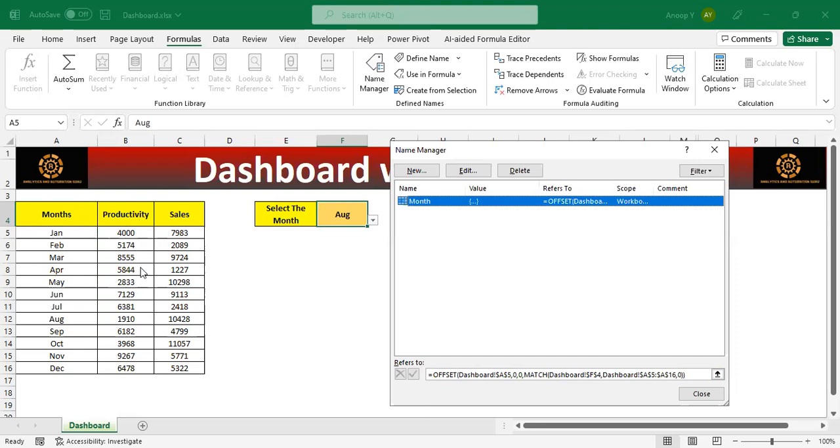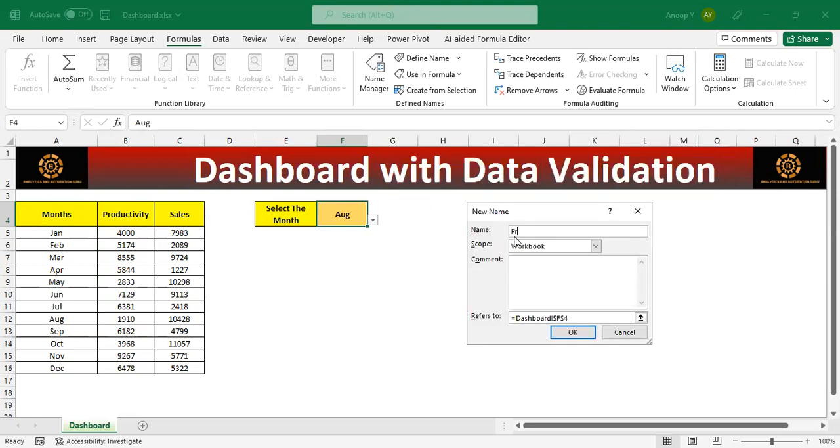Similarly, we have to create the name manager for the productivity and sales. So we can click on New, and here I can give the name as prod, or you can mention the entire word productivity. Now the same OFFSET function we have to use, and in this case for the productivity we have to use column B instead of column A.